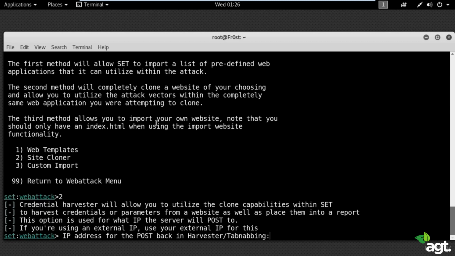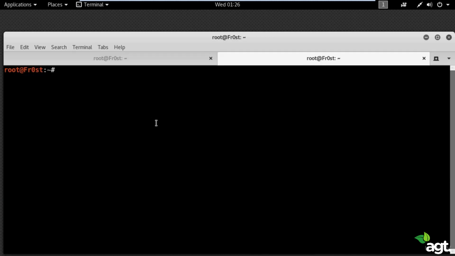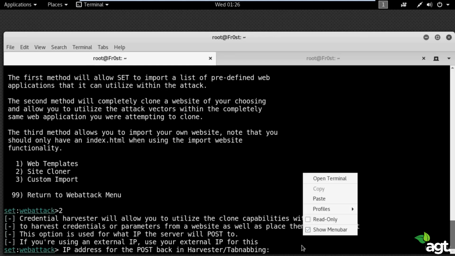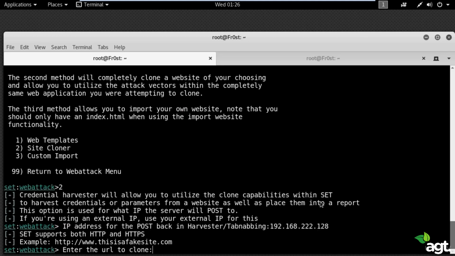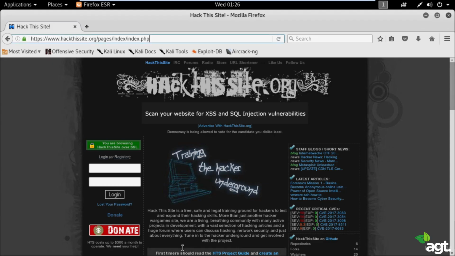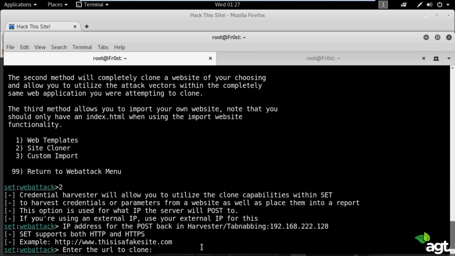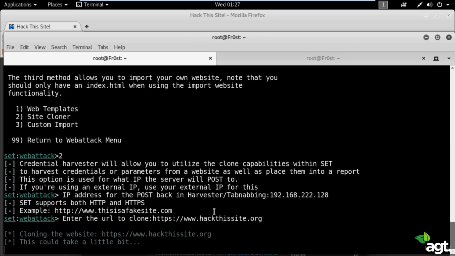Now you need to put your IP address. For that, open a new window or terminal and type ifconfig, copy the IP address and paste it here and press enter. Here you're going to type the URL which you want to clone and make a fake website. In my case, I'm going to use hackthisite.org, but you can clone any site you want. Once done with that, press enter, and now the attack is live.